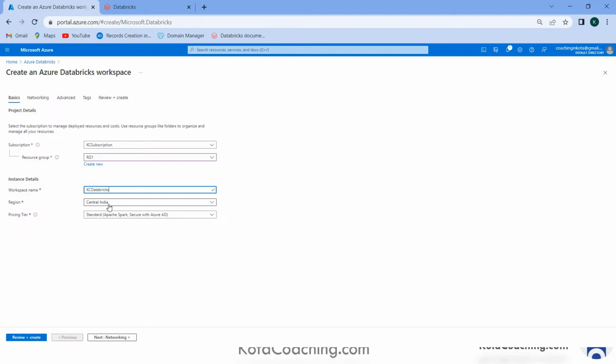And you can select the region and you can select the tier. Here three tiers are available: standard, premium and trial. I am selecting the standard.